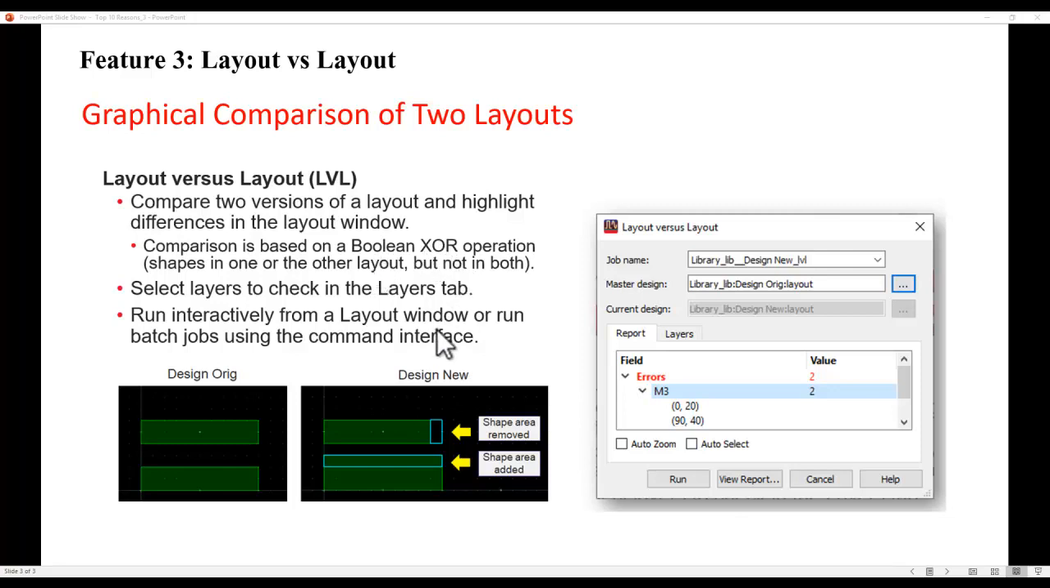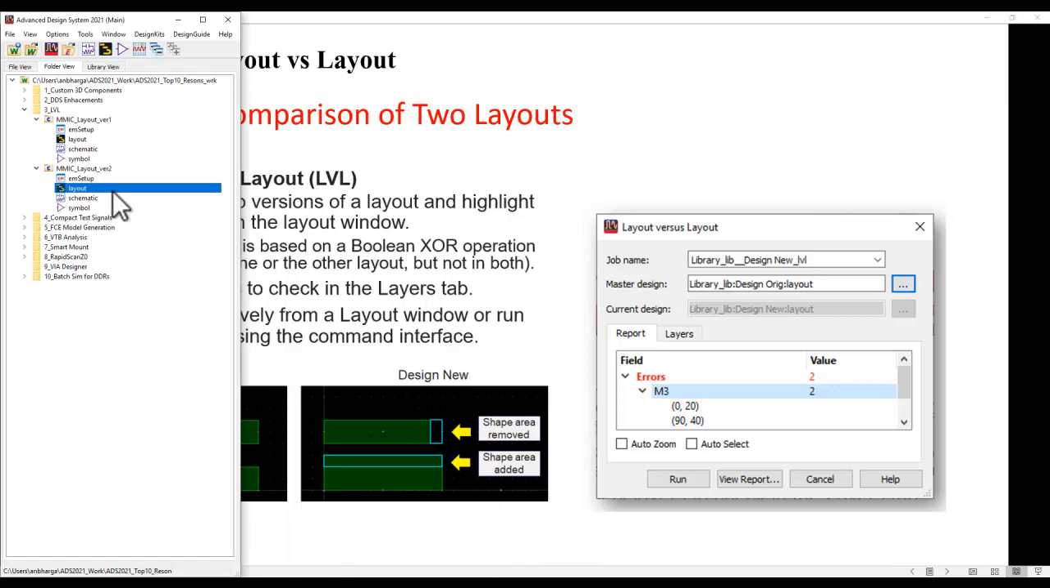You could run this check for all the layers in your design, or you can selectively select one layer at a time and do some testing. You could run the tool interactively from the layout window, or you can use a batch job using the command interfaces so that you can run multiple designs or hundreds of designs in a single command. So let's go to ADS and look at how we can use this tool and how the information is provided.